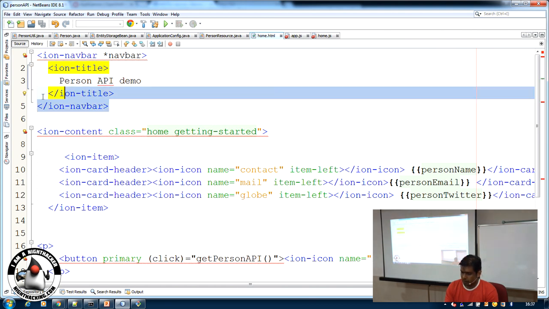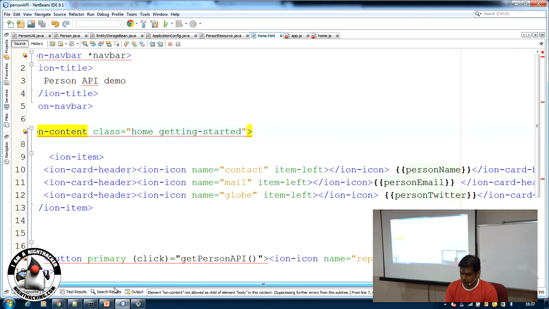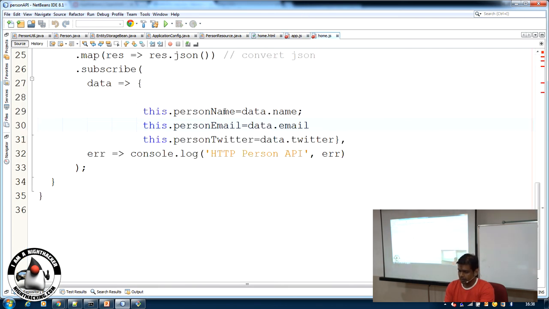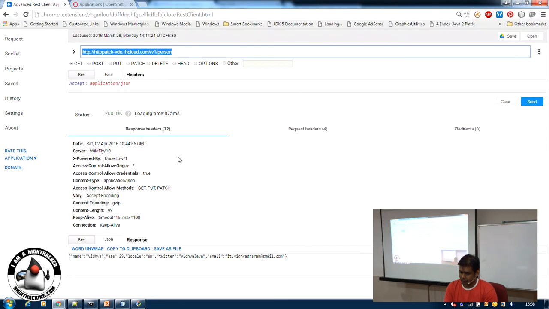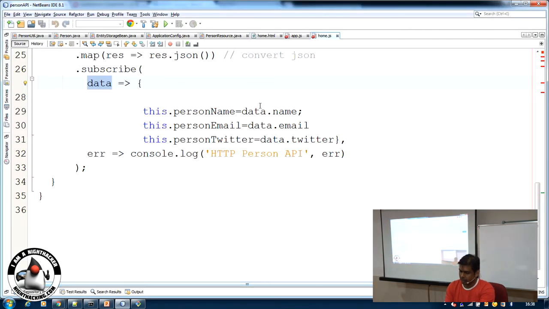So this is the nav bar header bar, and this is the content. What I'm doing here is binding to person name, email, Twitter. Once the result is available in the data, we access data.name, data.email, data.twitter. You can see this is the object: name, age, Twitter. So this one we get here.